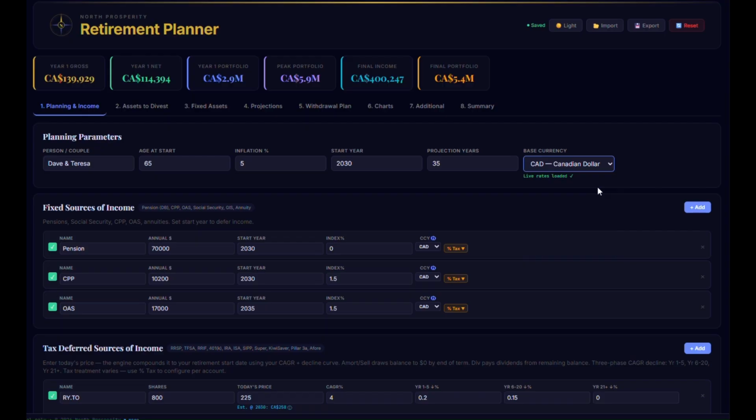If you hold assets in multiple currencies, for example Canadian income but US stocks, assign each asset its own currency when you enter it, and the planner converts everything to your base currency for the projections.